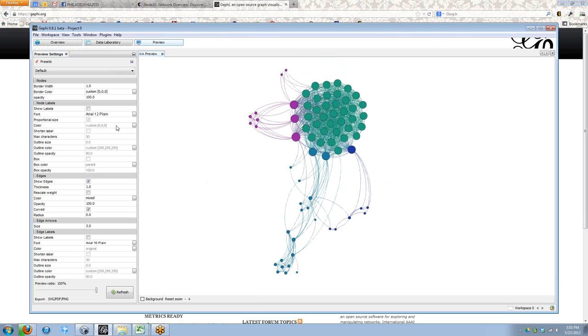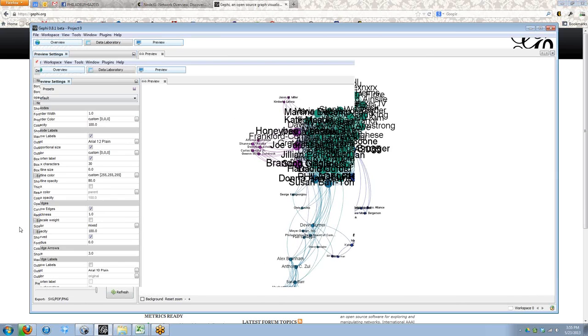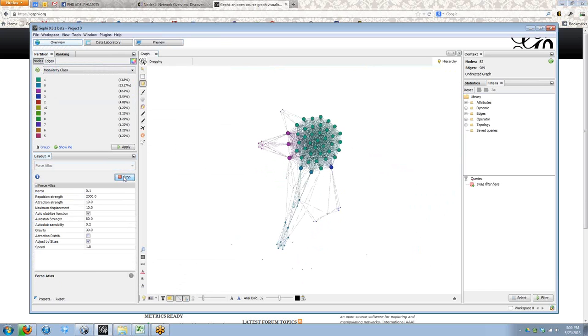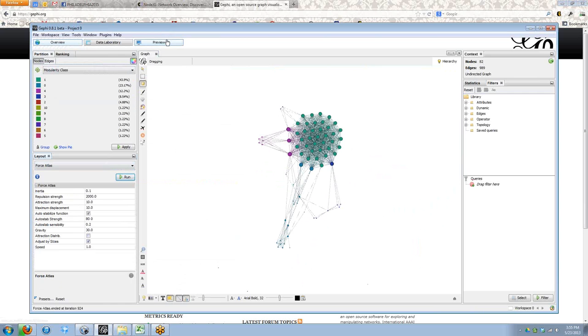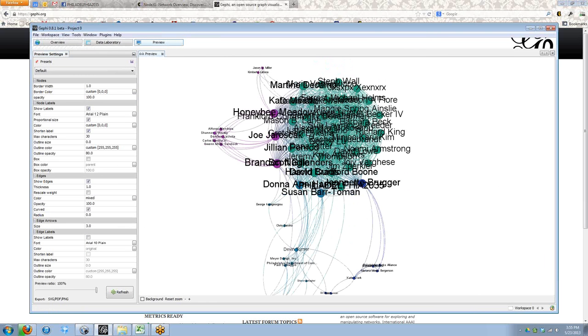So this looks pretty good. Another thing we can do is we can show labels, which will add the names. We can shorten them as well. It can get a little bit confusing when you've got a lot of clustered nodes. We can go back in here, adjust the repulsion strength to maybe 2000. It'll spread things out a little bit. Go back to preview, refresh. So now we can kind of see a little bit more definition.